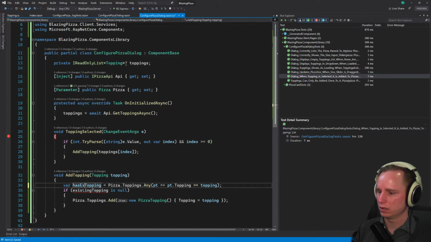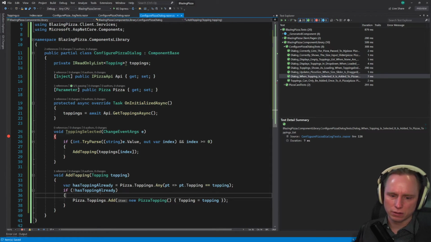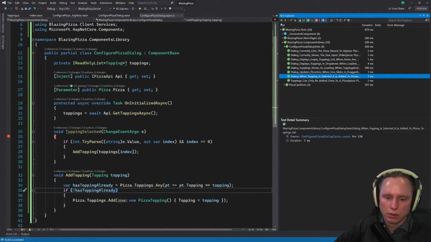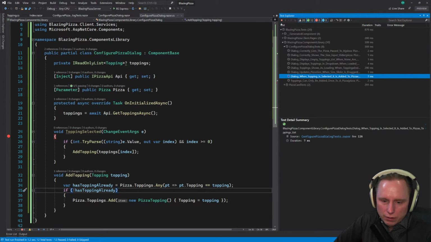So something like this, has topping already. Has topping already. And I would, oh no, not negated like that. Yeah, I kind of like that better. So basically we're trying to find an existing pizza topping. Well, let's run the test and see if we broke anything. Woohoo!